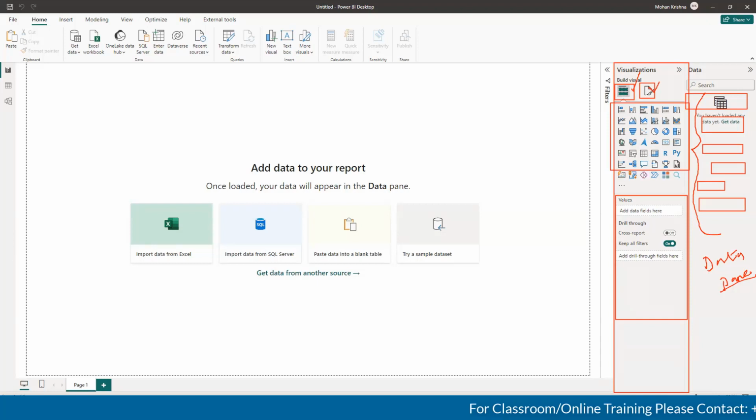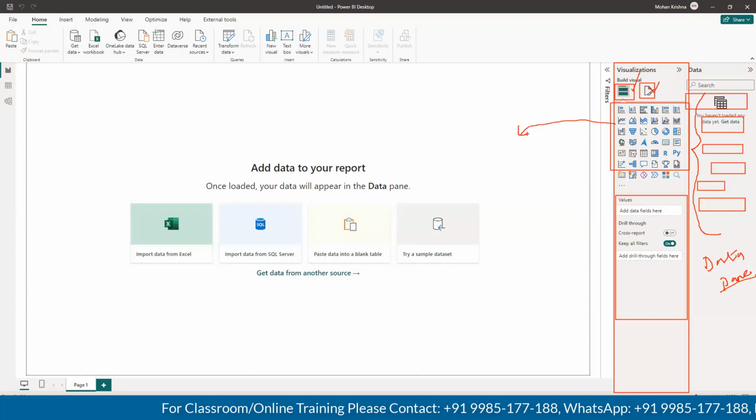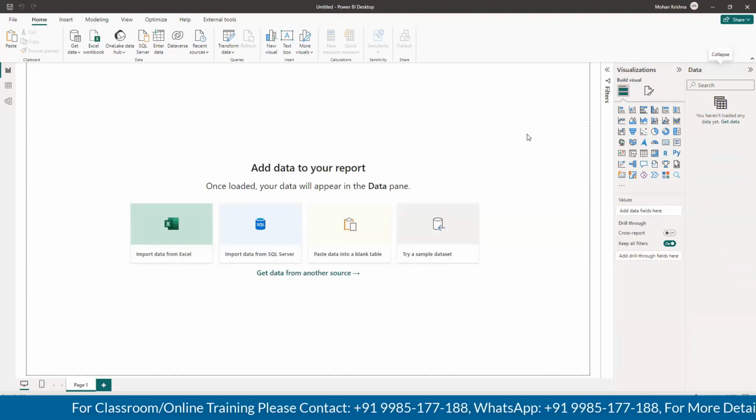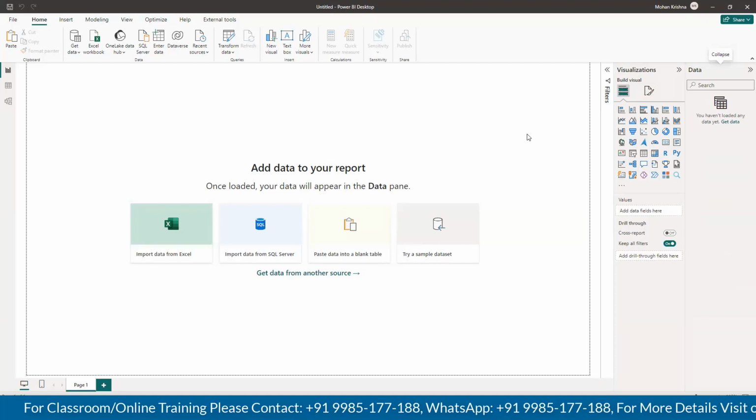We can also get more visuals. Thousands of visuals are there in the marketplace. We can also bring custom visuals from the marketplace. We will see all those things while we are creating the report for now. So we can use all these visuals in our canvas for creating the report, right? So this is all about the visualization pane.